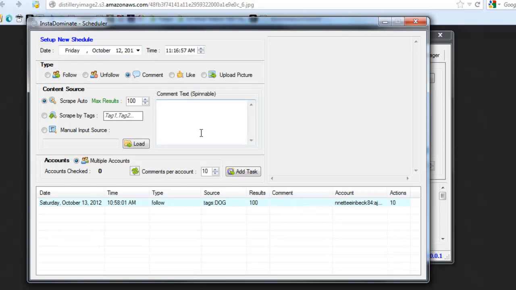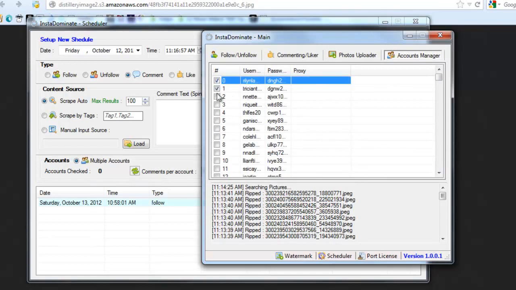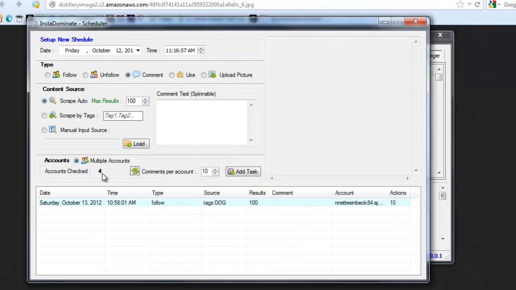This is also spinnable. You choose what accounts you want as well, right? As you see, none are checked off right now, but we simply just have to go back to the accounts manager. We'll check off, say, 4. And now when we come back, we hit refresh. Instantly, you have your 4 accounts that you want to rotate around to all of your tasks. You choose how many comments per account, and based on this, we'll do a liking one. We'll do a like one based on scrape by tags, and we'll do dog this time again.